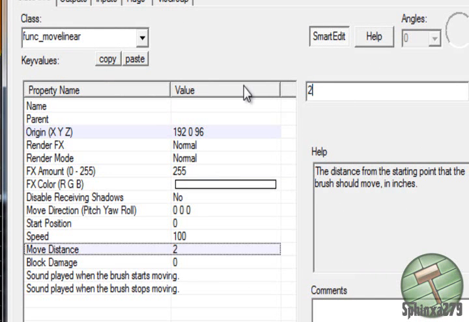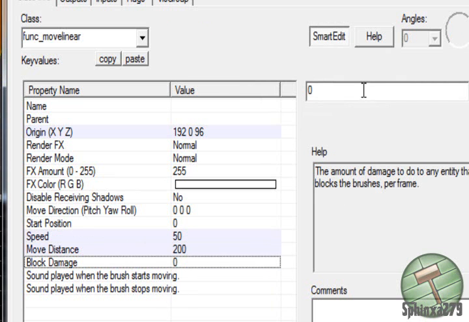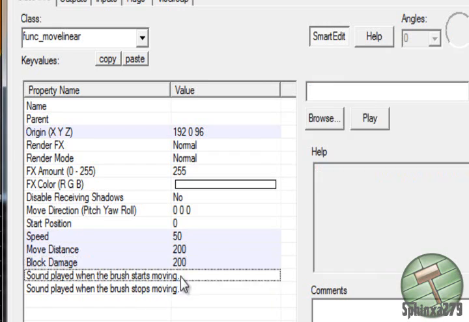Next, you want to go to move distance. I'm going to set this to 200 units. This will be the distance between the ground floor, the next floor, and the floor after that. So basically, just the distance between floors. Speed, I'm going to set this to 50 for a nice slow moving elevator. Block damage, 200, just to crush anything which gets in the way.